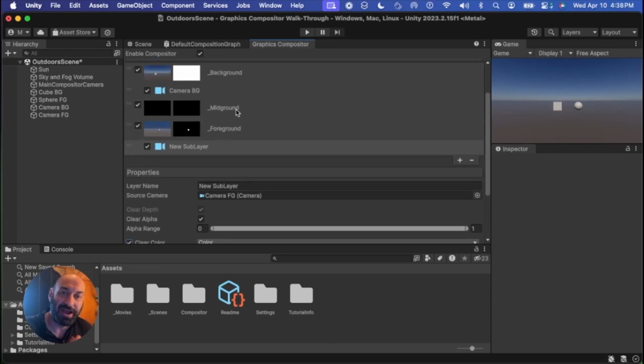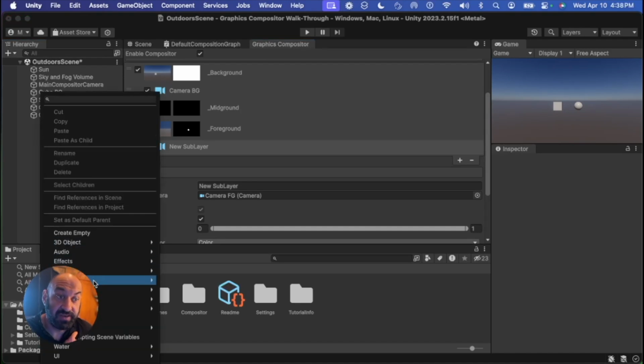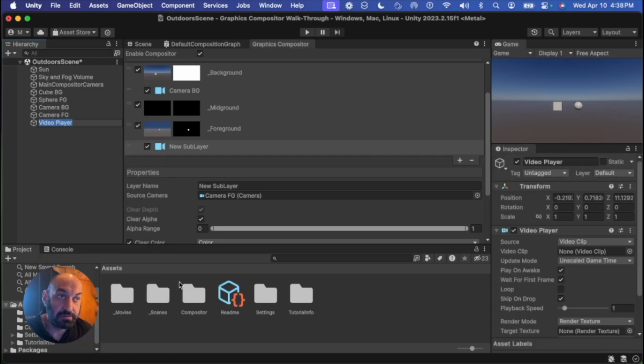On our midground, we want to put a live action video playing, or in our case, it's a pre-recorded video clip. So let's create and slot that in. In our hierarchy, let's right-click, choose Video, Video Player. I'm going to give this a name, Video Player Midground, MG.